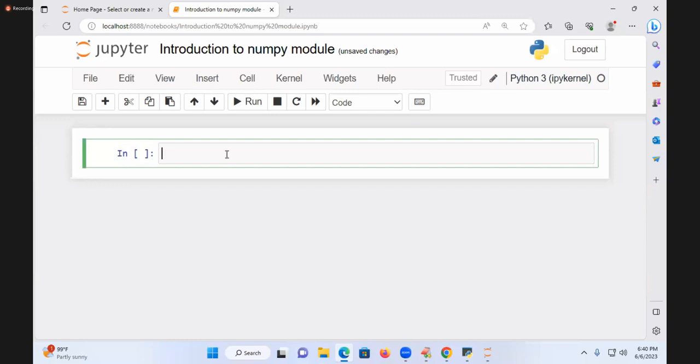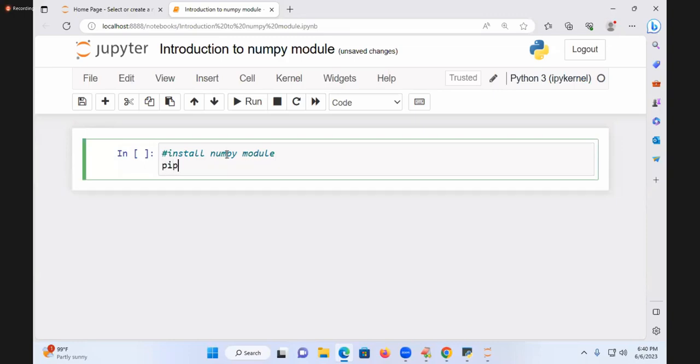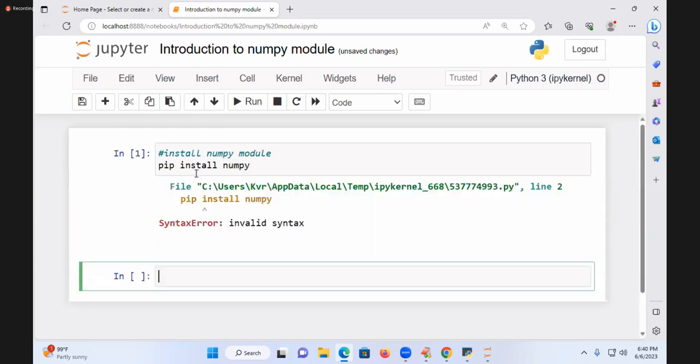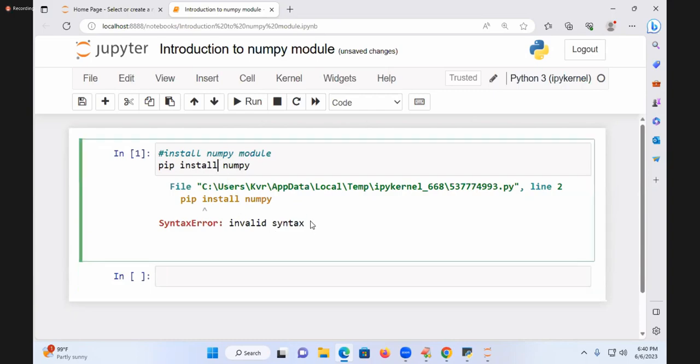Come on, install. So install which module? The NumPy module. How do you install? pip install numpy. Is it necessary to install like that? No. Jupyter notebook contains it by default. Right. This requirement is already satisfied. What happens? pip install gives invalid syntax. pip install numpy. What happens?